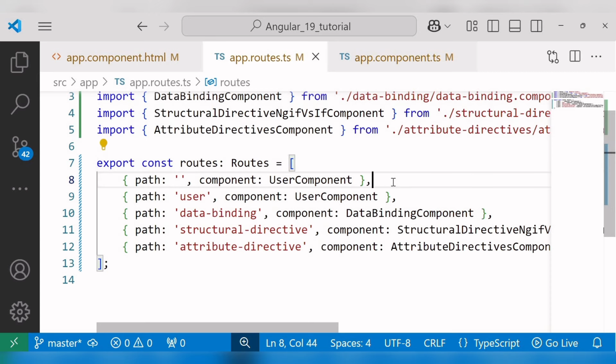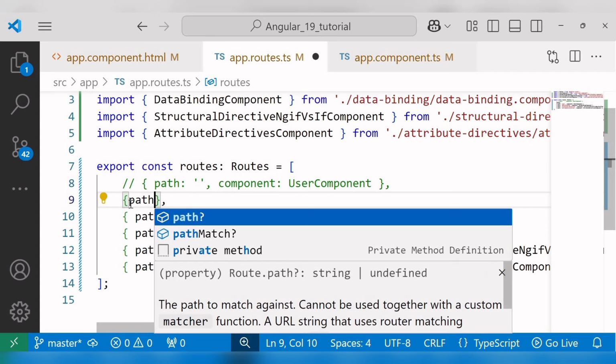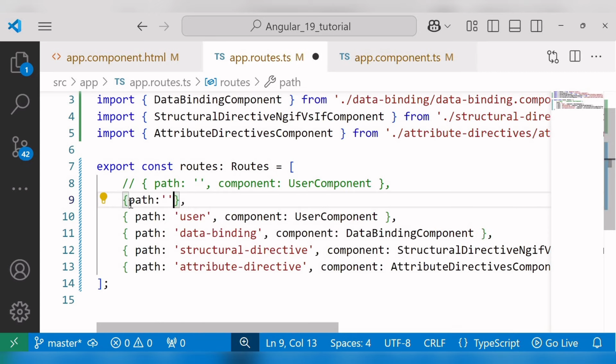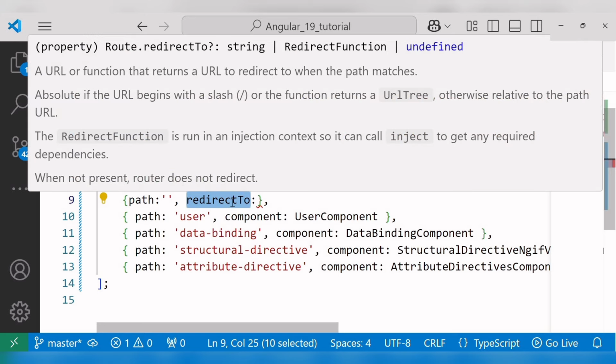So let me comment out this first way, and below this I'll add the second object. And as I said, this second way contains three parameters. First parameter is path, and this will be an empty string, comma, and second parameter is redirectTo. This parameter specifies the URL path to redirect to when no URL is provided. And here you can see, starting from Angular 18, the redirectTo parameter accepts two types of values.